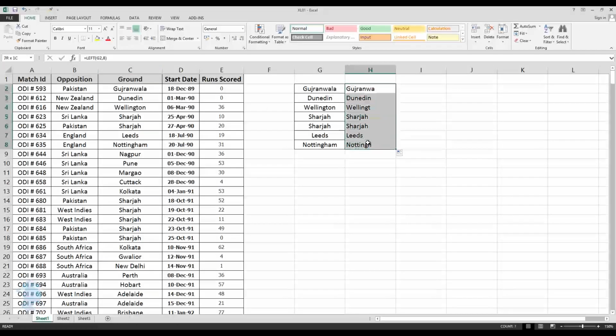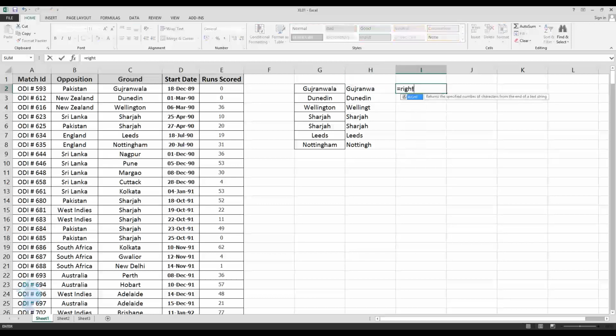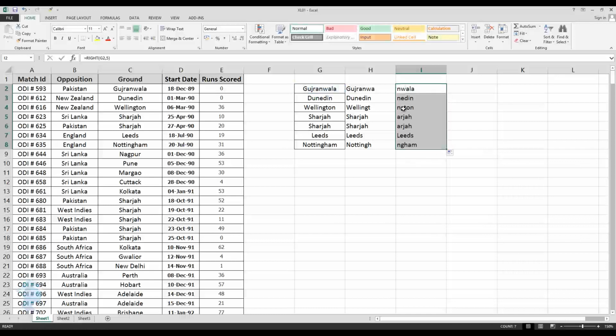Similarly, there's another function called right, which mirrors this function. It does the exact same thing as the left function, but it begins from the right extreme. So I can say right of this text and 5. Let me drag this down, and you can see it's mirroring what this does. So let's quickly clean this up once again.